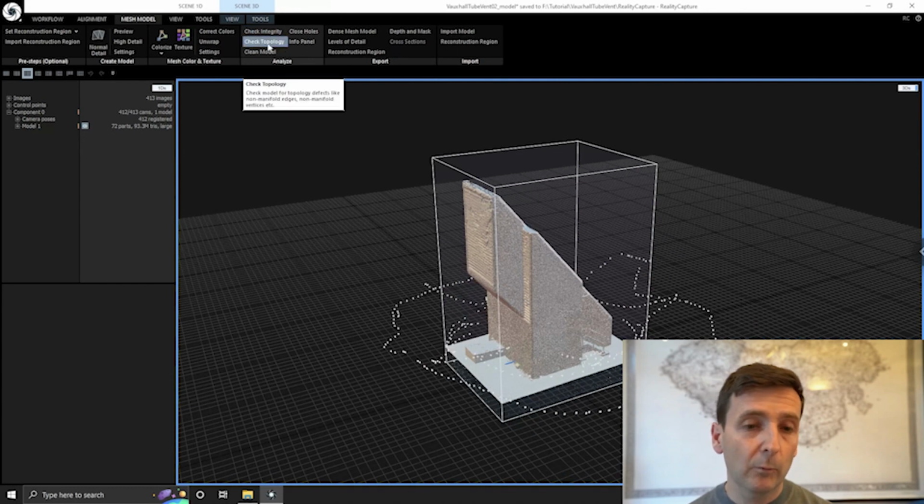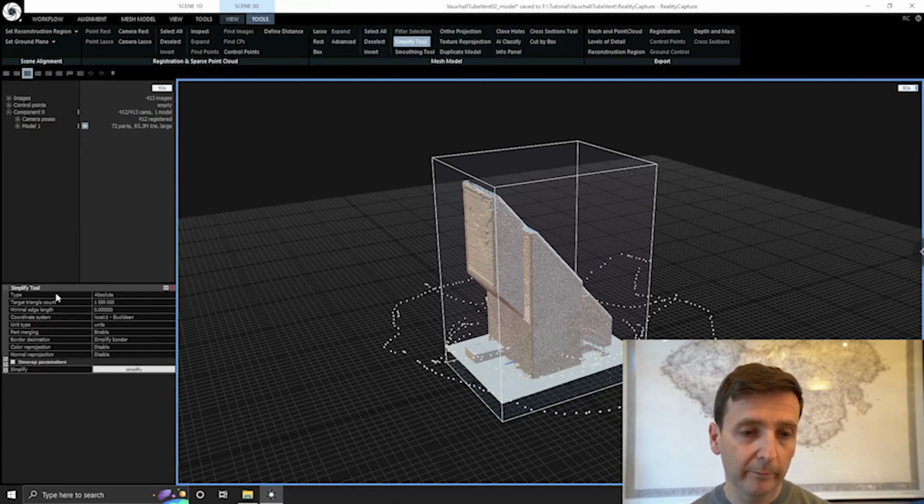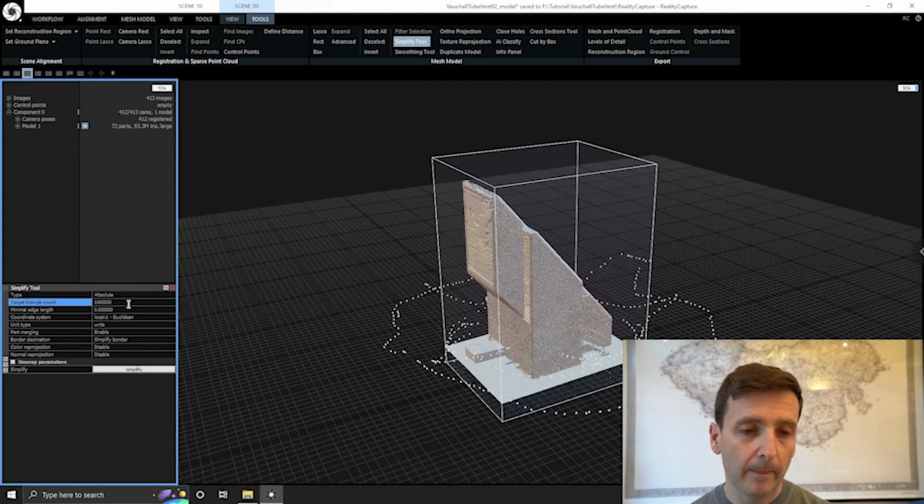So the first thing we'll do is go to the Tools menu again and look for this option called Simplify. Click on it and we get some settings on the left hand side. The only key feature we need here is this target triangle count setting. This is what we want to turn it into in terms of number of triangles. I tend to target about 1 million for a simple object for Sketchfab, 2 million for something that's a bit more complicated like a building or a room.